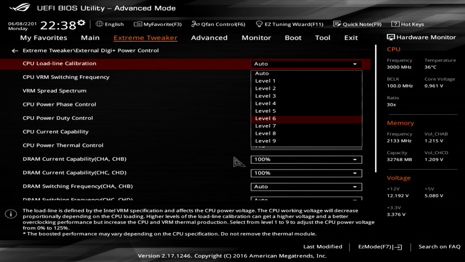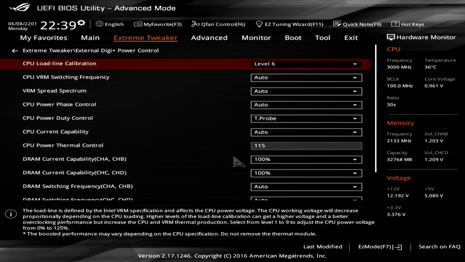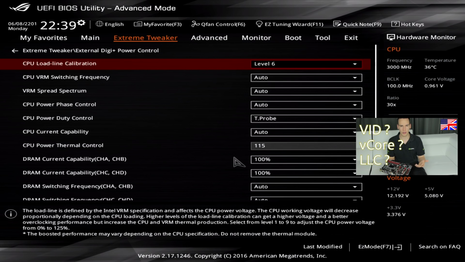In fact, the CPU load line calibration on X99 is just for the input voltage, not for the core voltage. If you want to know exactly what the load line calibration is, you can click on the video I linked in here. It's a separate video where I explained the load line calibration in detail.